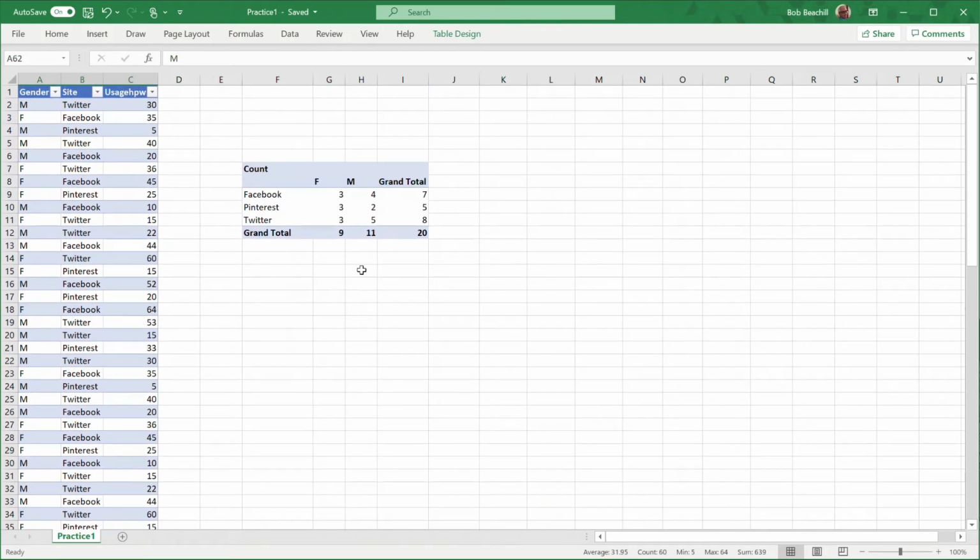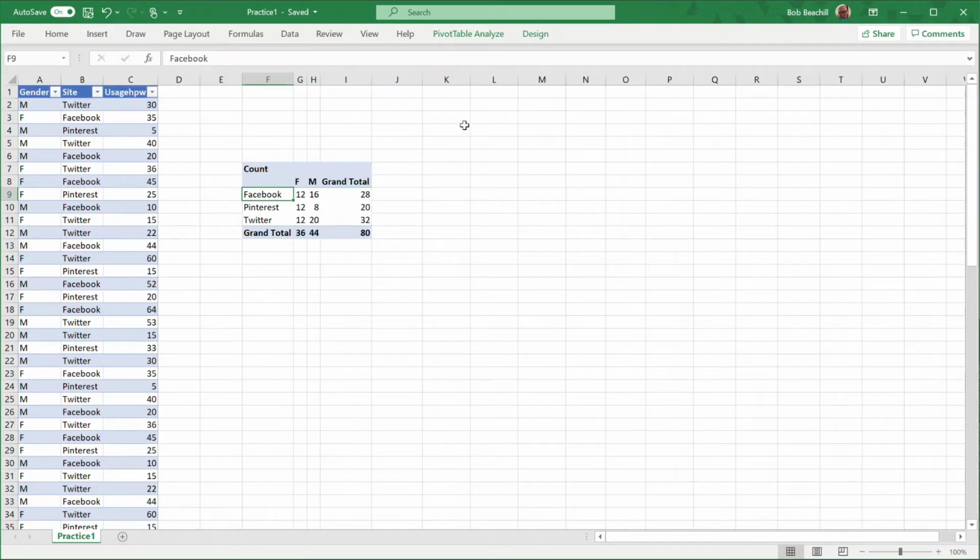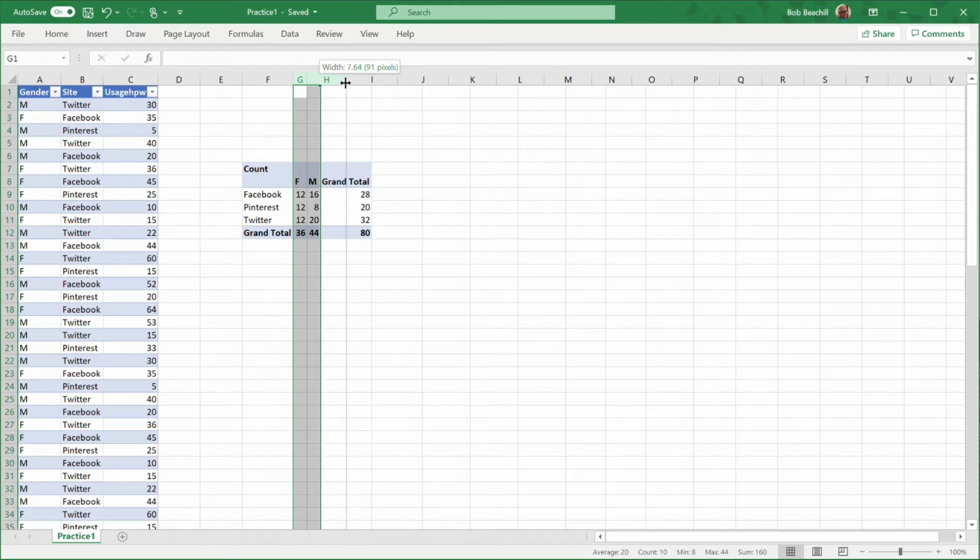Notice the pivot table has not updated. You can easily do that by simply clicking in it to select it. That brings up, of course, the pivot table analyze menu. In there, you'll see there's an option to refresh. You can refresh just this single table or all the tables. I've only got one table here, so either will do. And as you can see, it then takes account of all 80 cases.